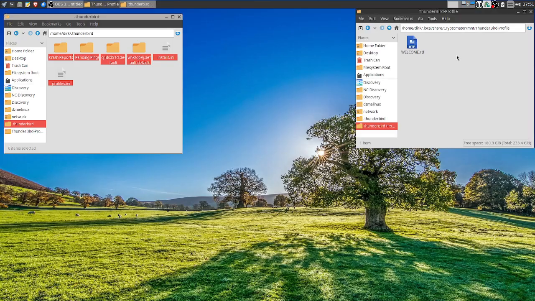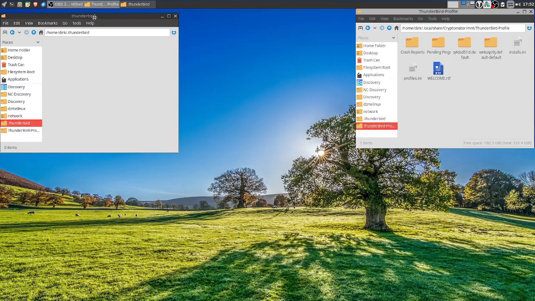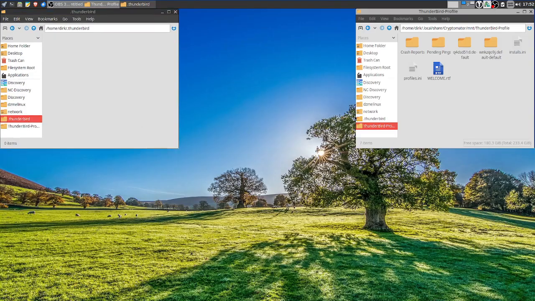I want it into the later encrypted folder. When I close it, then this gets all encrypted here. Yeah, Cryptomator will encrypt this. So, but I've got nothing here. So if I fire up Thunderbird now, there is no profile.